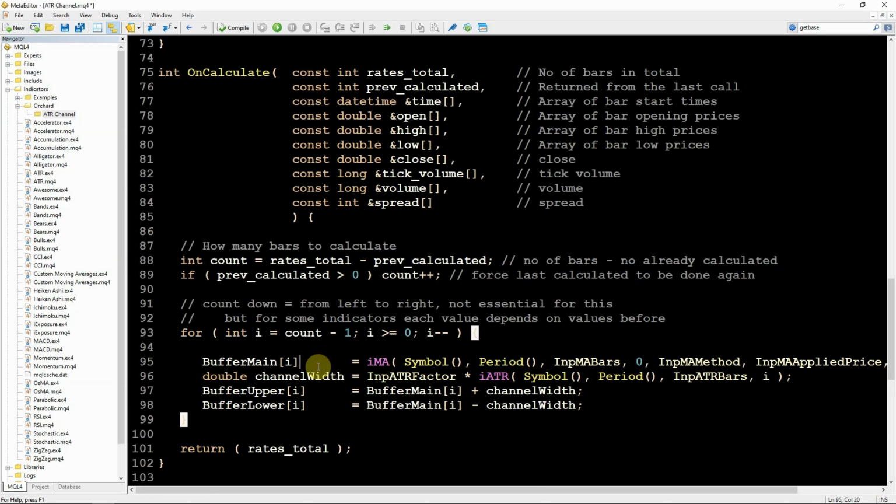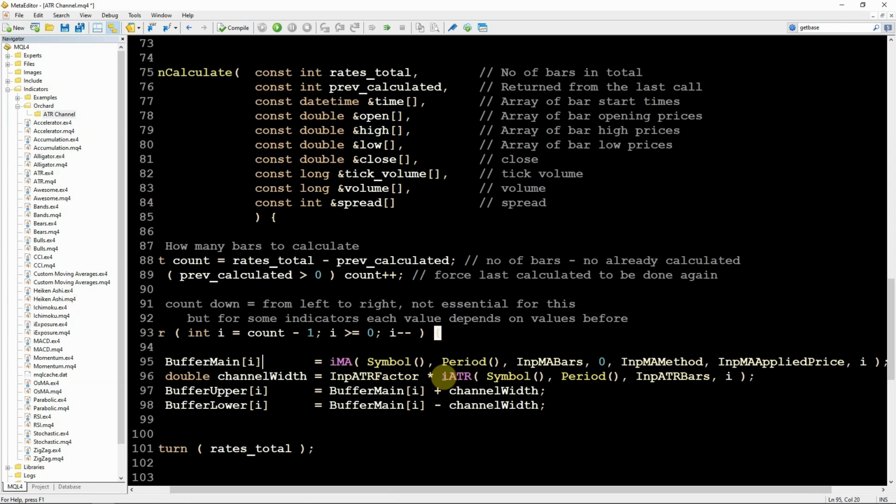Next, I need to know the width of the channel. Remember, this is a channel that's based on a multiple of the ATR. So let's begin with the ATR function, and that's another inbuilt indicator, iATR. It also takes a symbol name and a time frame. So I'm still using the chart symbol and the chart time frame. Then the number of bars to calculate the ATR over, so that's from the input. And again, I want that for bar number I. And we also have this factor, so I'm just multiplying the ATR value from this function by that input ATR factor, and I put that into a variable called channel width.